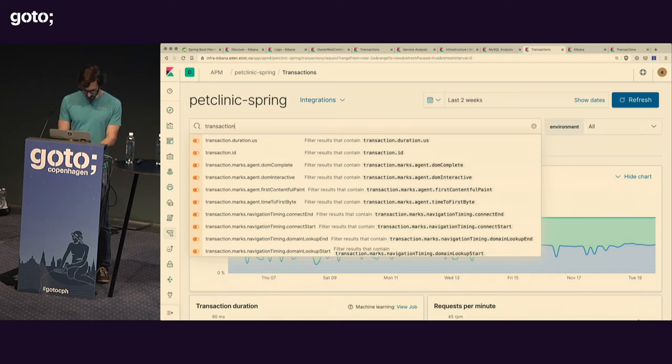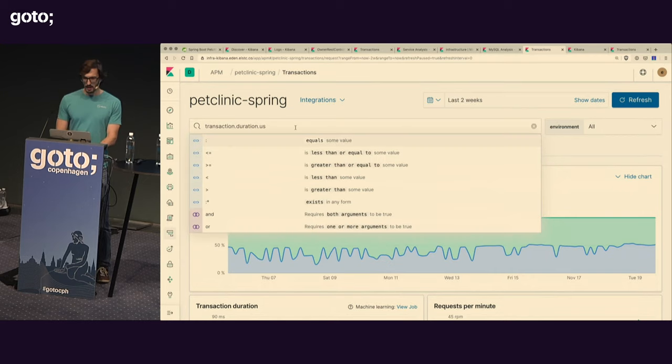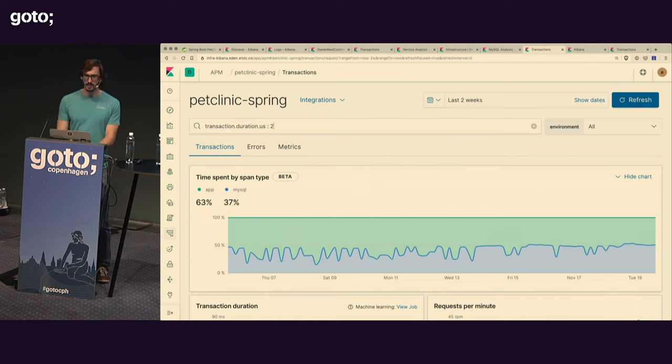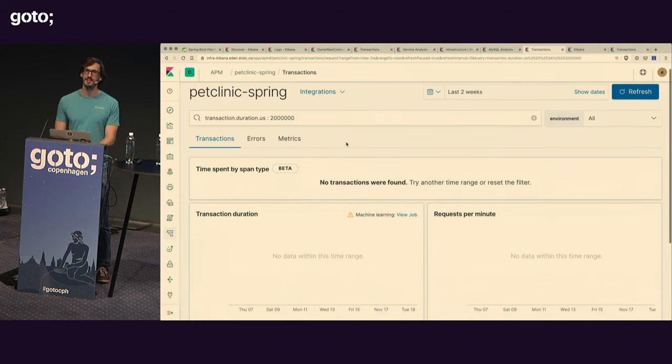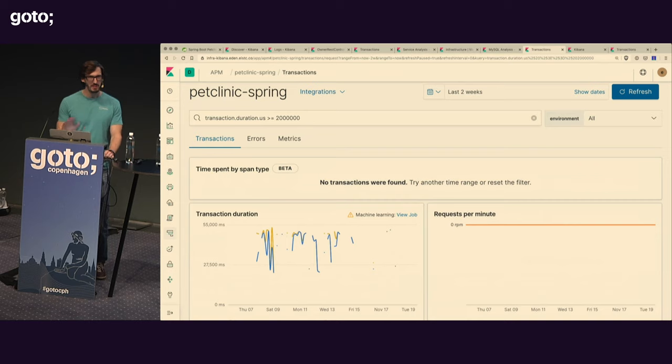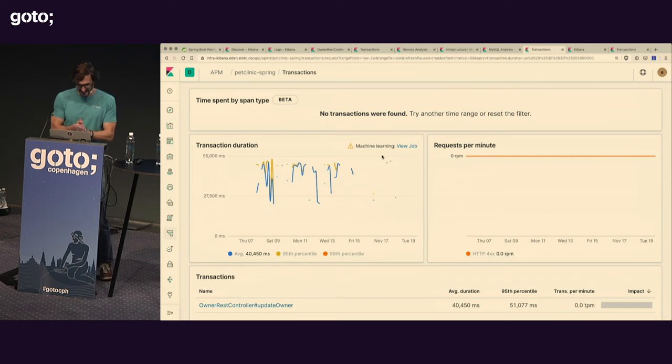That's transaction duration in microseconds. If I want all the transactions that are slower than 2 seconds, how many zeros do I need? 6, yes. 1, 2, 3. Then we filter down on that, and we don't find anything. Why? Exactly. Yes, exactly. This should probably be greater than or equals, and not just 2 seconds, because 2 seconds exactly is also interesting, but probably not what your users were experiencing. It's always nice to see that you're paying attention.